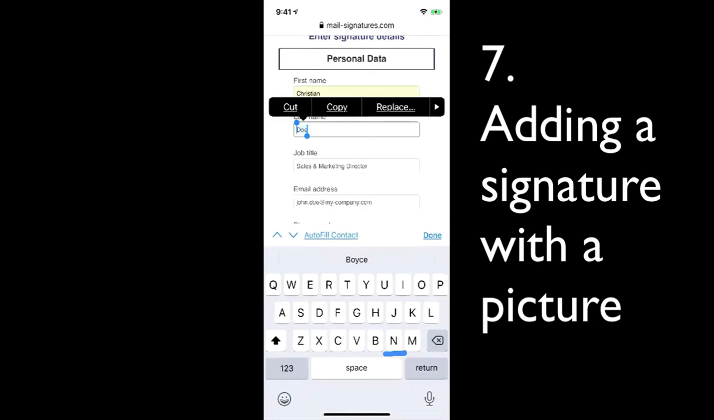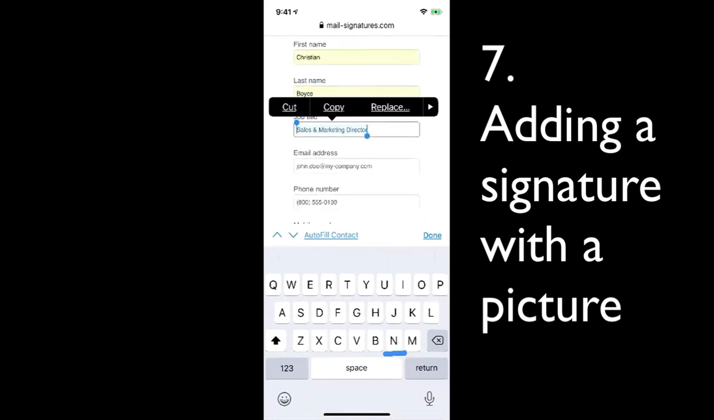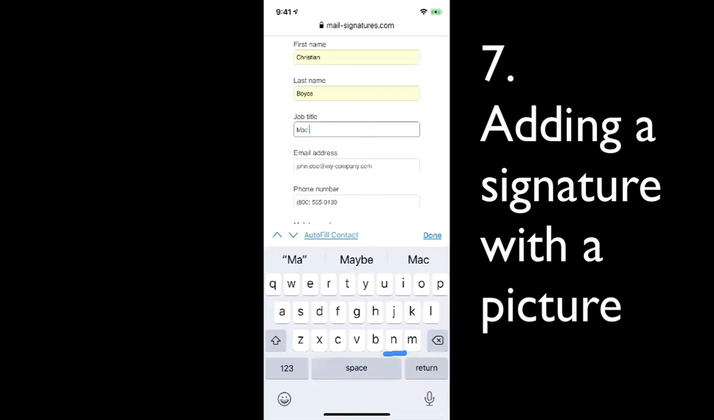My iPhone knows that my name is Boyce. It knows that I am, I'll say I'm a Mac and iPhone consultant for a title. How's that? Consultant. My email address, I'll put that in.